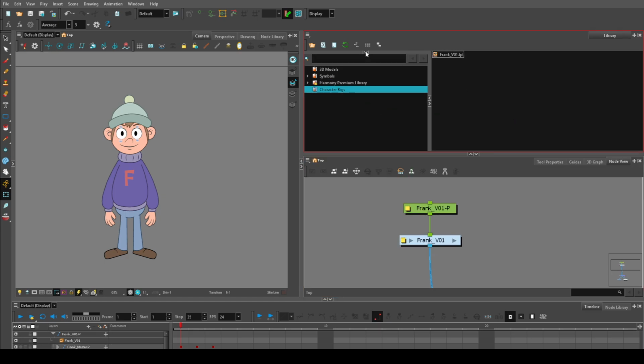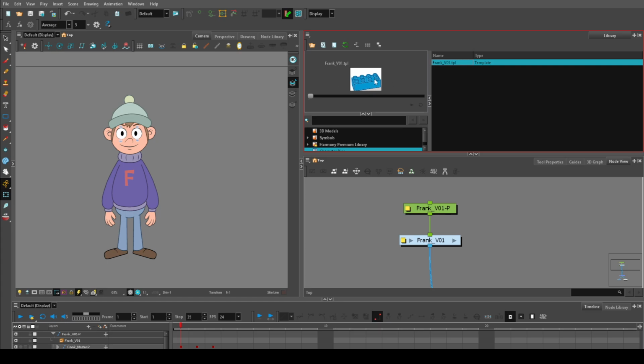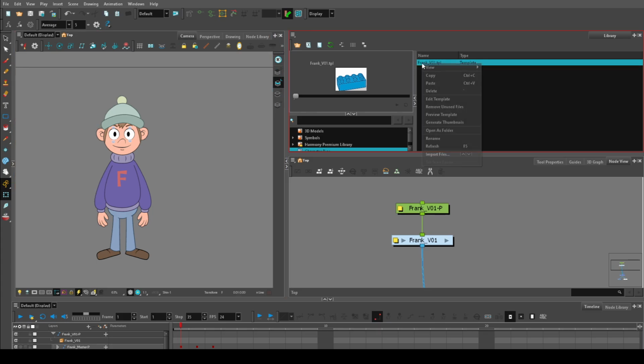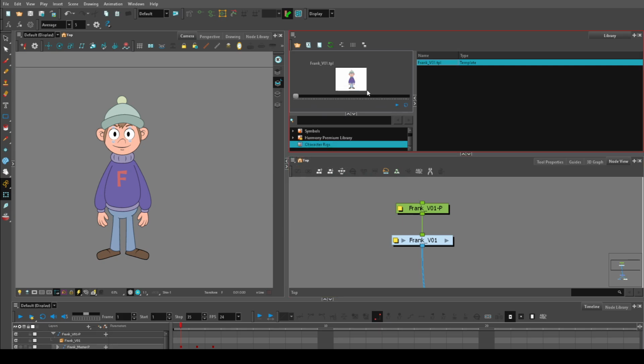Just to show you how it looks, let's see the thumbnail. Let's see if we can load it. Just double-click it. When generating thumbnails, it's very normal that it will take time to load. Here I have the rig. This is what we will use when creating our scenes here in Harmony.